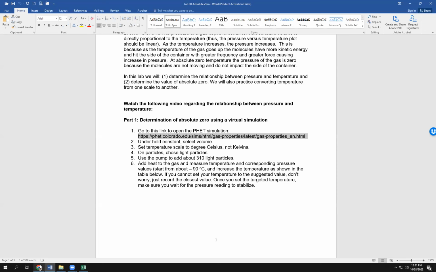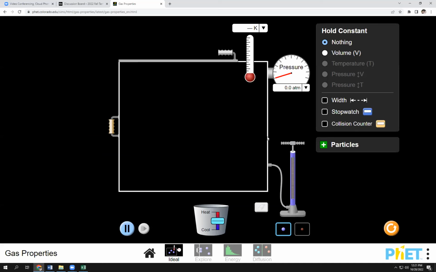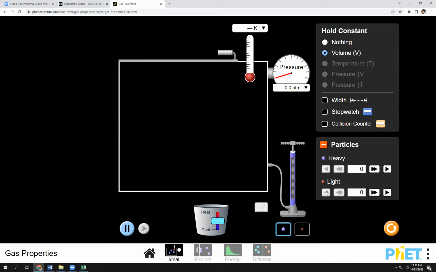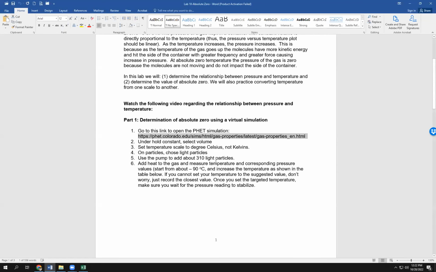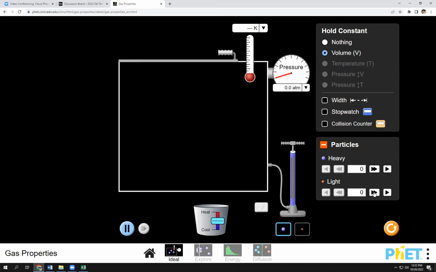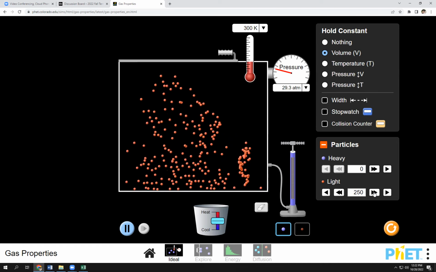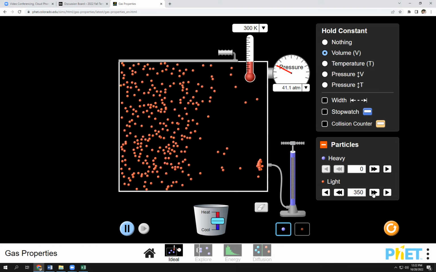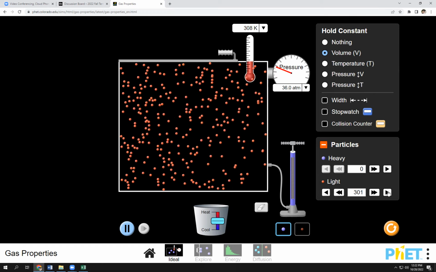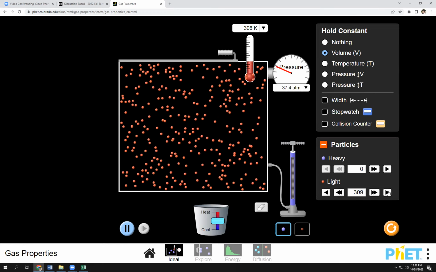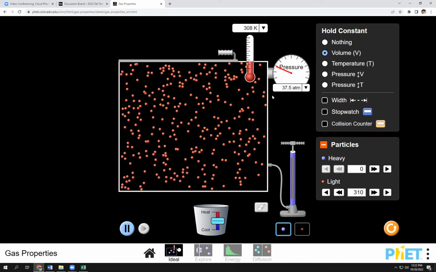All right, so volume has to be held constant. We want to have a constant volume, no changes in volume. And the number of particles has to be 310. So the light or heavy? So 310 light particles. 310. Oh, it's too much. So let's try this one. 310. Okay, so we have 310.